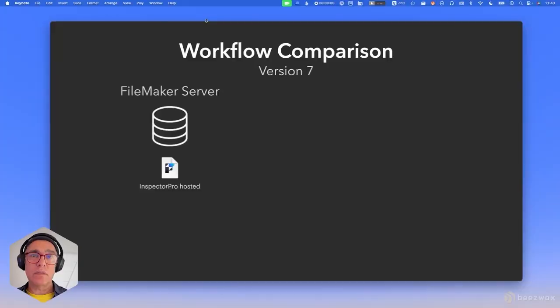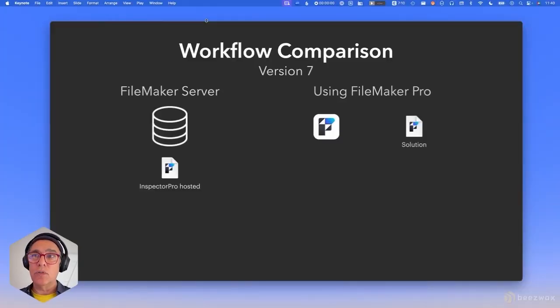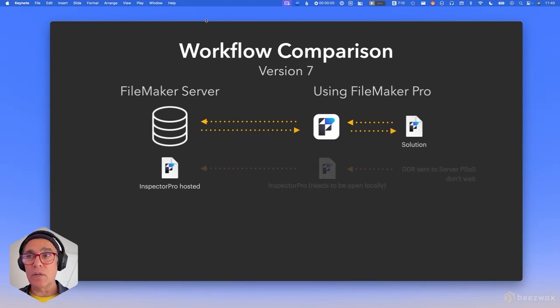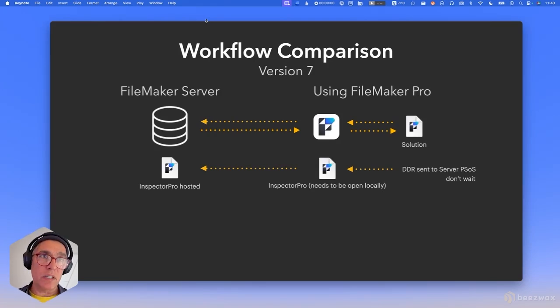In conjunction with moving from DDR to XML, we have a workflow that's very different. So in versions before 8, version 7, 6, 5, etc., what we used to have is the FileMaker server with Inspector hosted on it, and you're opening your solution and you want to generate the DDR. So you would request the DDR for any open files. It would generate the DDR, would save it locally, and then using the inspector, you would upload the DDR back to the server to get it processed. Very inefficient.